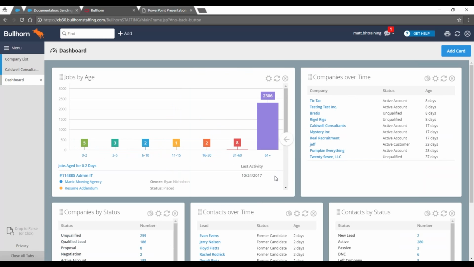So I add the jobs by age card. I'm going to expand this so you guys can see this a little bit better. And I see that there's 2,000 jobs. That can't at all be correct. Also, I'm looking at it and it says Manic Mowing Agency is one of the companies that I'm hiring jobs for. And as Matt, or as his admin, I know Matt doesn't own that company.